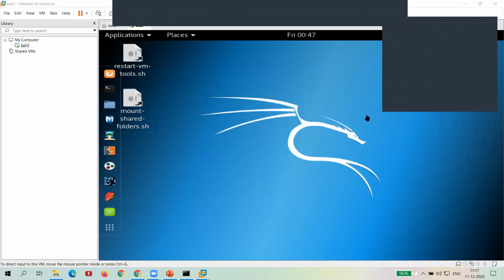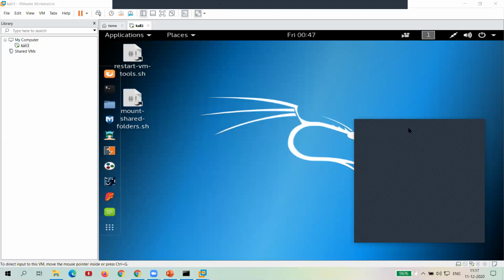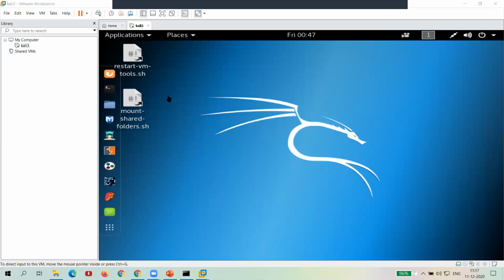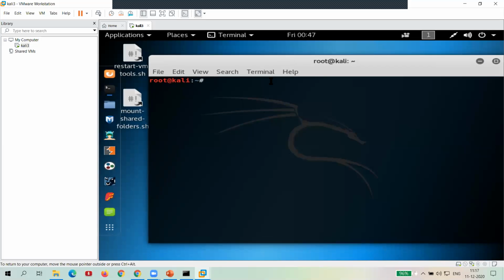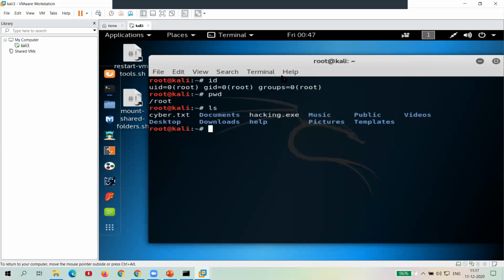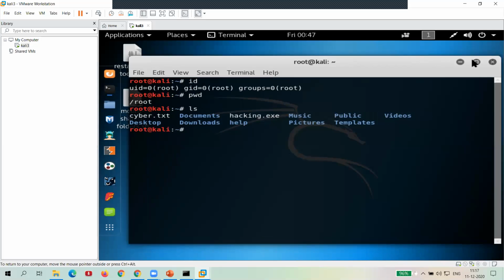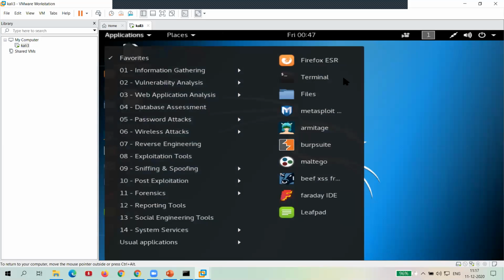Let's continue. There is one question: Sir, can you please show again where we have to write all these commands? Yes. Now you can see that is my Kali system, Linux-based. We just have to go to the terminal. That is the terminal, where we write commands like id, pwd, ls. You can also reach it from Applications, where you also get the terminal.